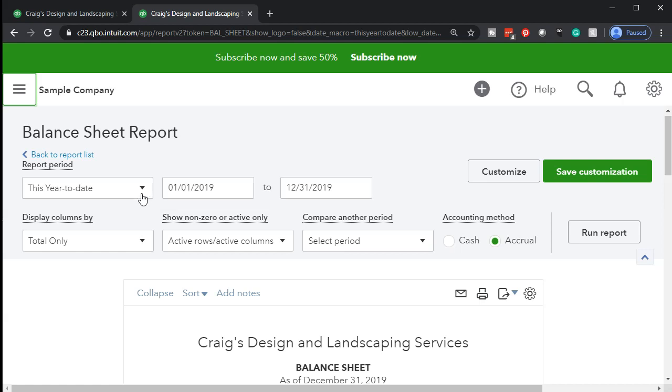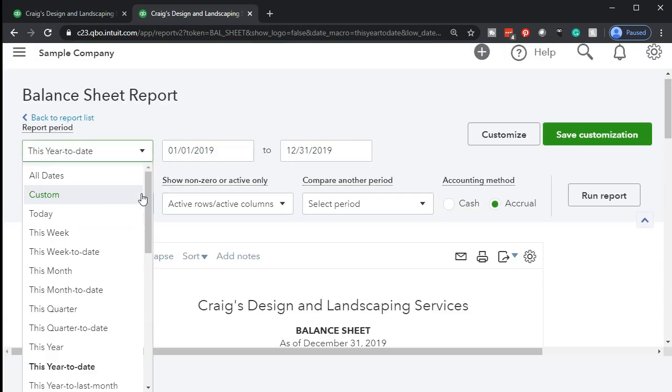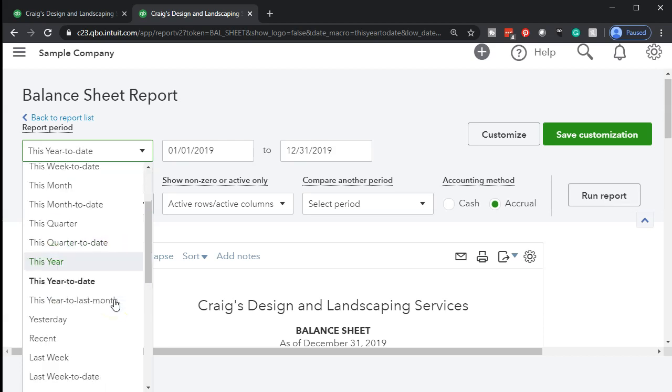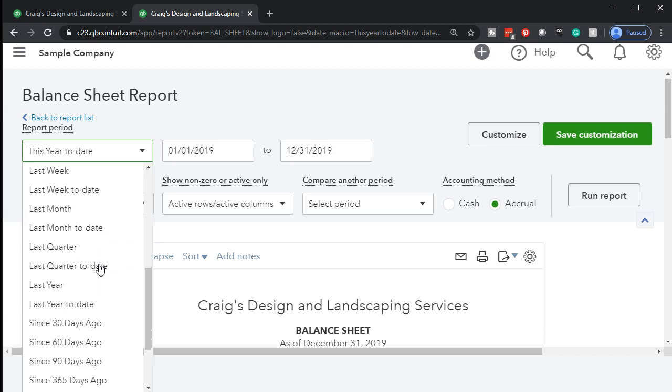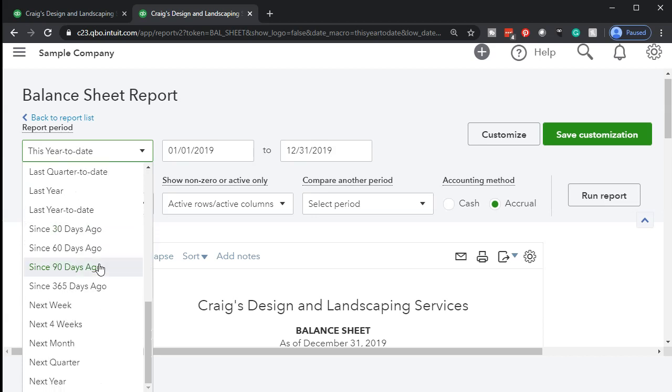Now there are different date ranges we can use up top. We can use this drop down, which can help pull up the correct dates without having a customized date range. So we can say we want this week, this week to date, this month, this quarter, and so on. The default will typically be this year to date, so that will often be what pulls up when you go into QuickBooks. And then of course we have last week, and a bunch of other options here.